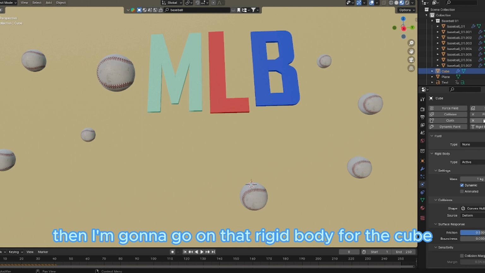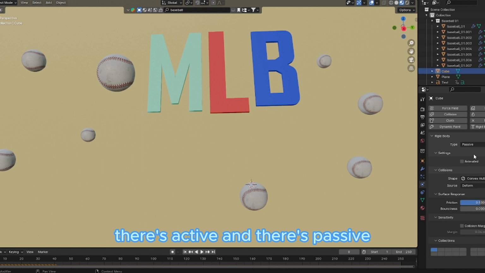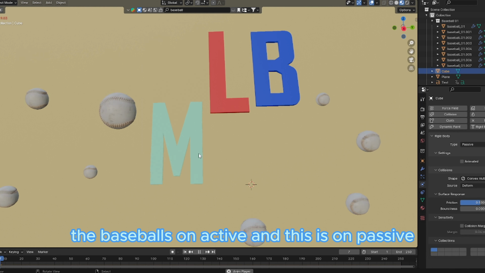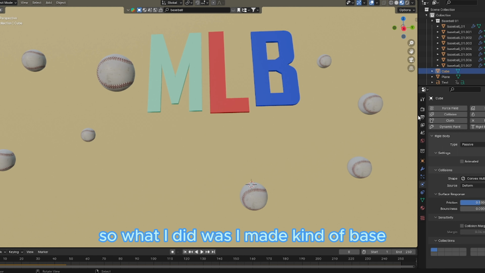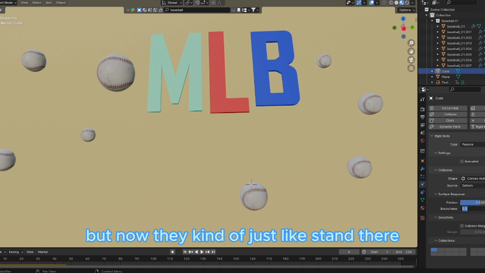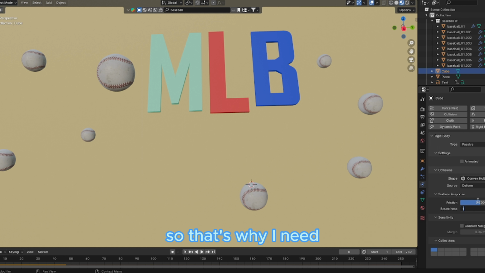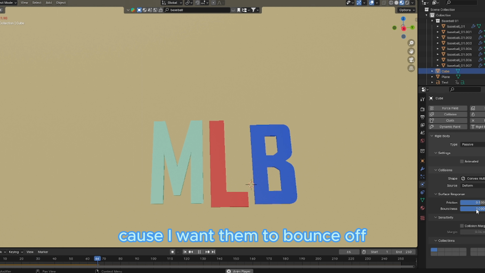Then I'm going to go to the rigid body for the cube, and I'm going to click on passive. There's active and there's passive. The baseball's on active, and this is on passive. So what I did was I made kind of a base. The baseballs were just going to fall right down, but now they just stand there. So that's what I need. But now I'm going to turn on bounciness, because I want them to bounce off. So as you see there, nothing happened.